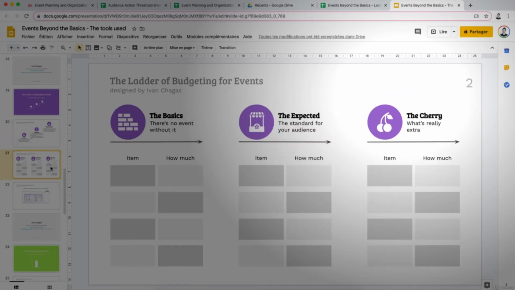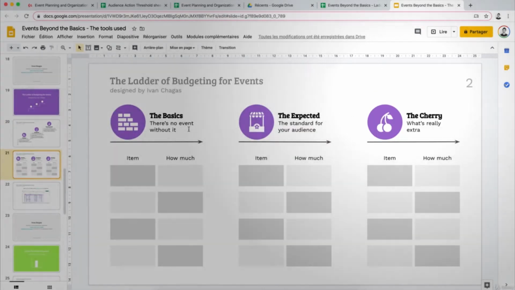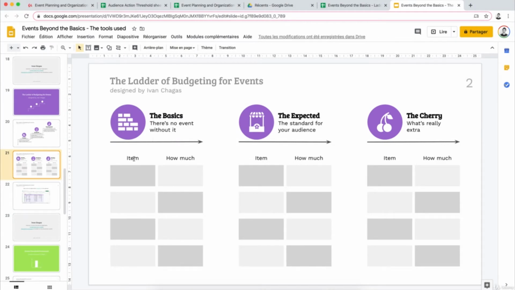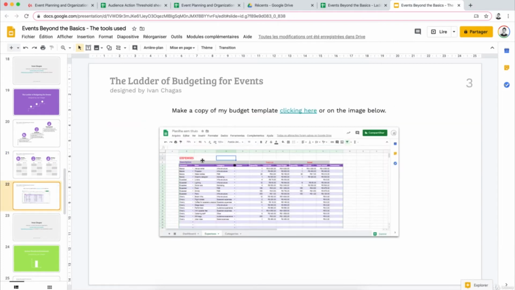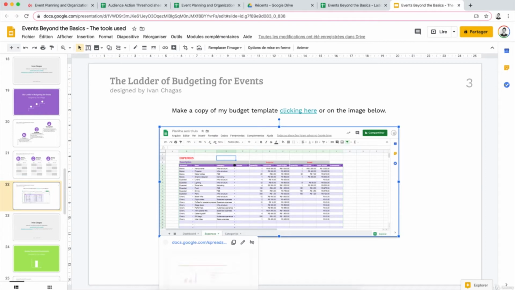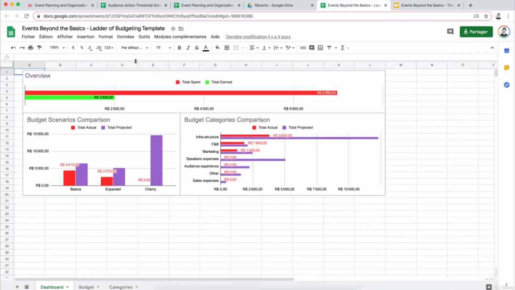This is a very simple way of budgeting your event. You have the item, how much you're going to spend on it, the cost per unit or the overall cost that is here. This is the most basic form, but I have created a template for the budget that you can click here and you go right to these documents.